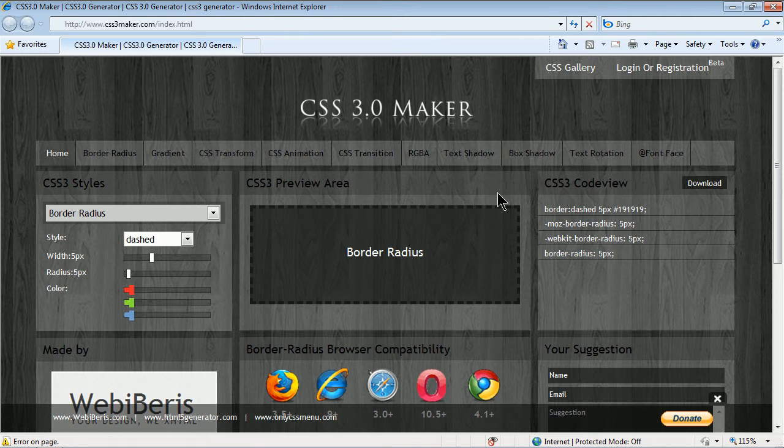For those of you that want to learn more about CSS3 and all the stuff that's being used now and coming in the future, there's this great website called CSS3maker.com, and it's really cool. It's actually a visualization of CSS, and it allows you to see things like typical stuff like border radius. You can actually go out here and say, well, let's try different kinds of borders.